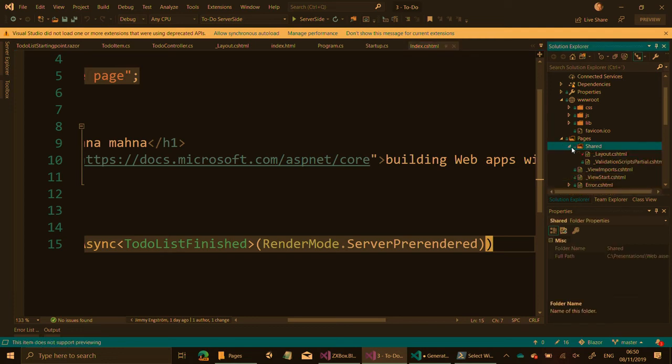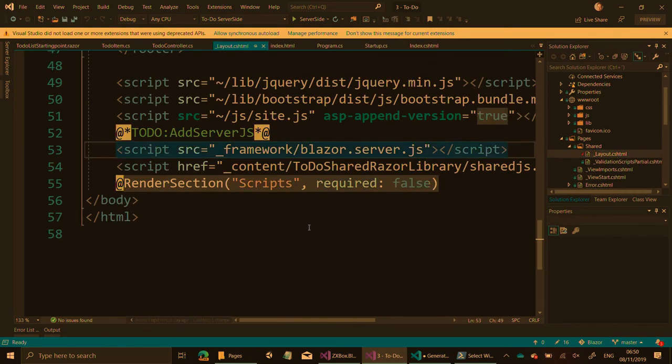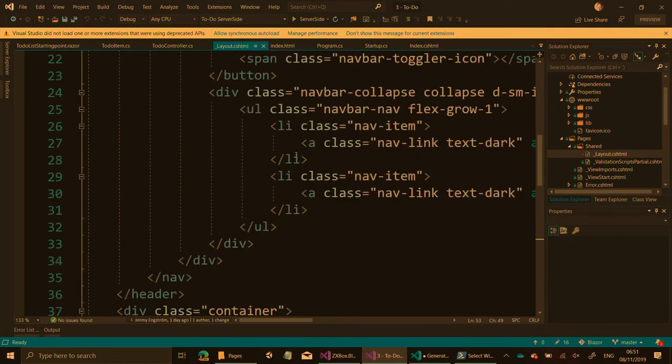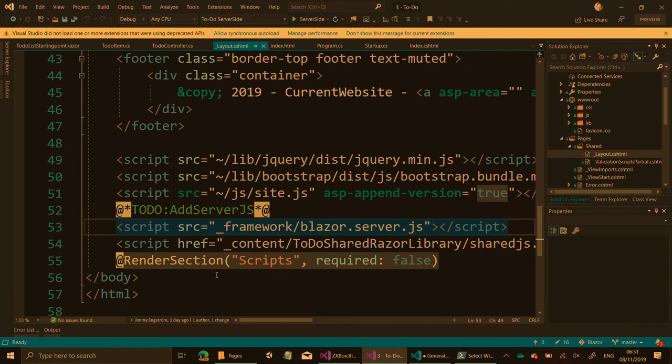We also have a layout page. Need to add base href. If you don't add this, what's going to happen is that if you have an action, it's not going to find the Blazor hub. So if you're using a controller, it's going to work fine. If you have an action in the URL, it's not going to find the Blazor hub. So you need to add that as well. And the last thing is that you need to add the framework blazor.server.js.